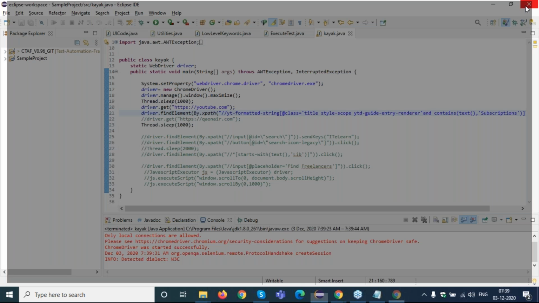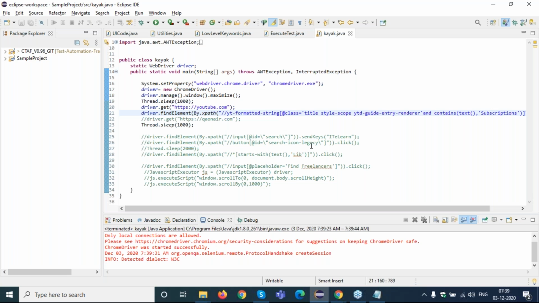Ramu, I have a question on this. On line 14, it's written throws AWT exception. What does that mean? No, sorry, you can ignore that. I was trying some other code, so as part of that I had included that. Let's not worry about it.